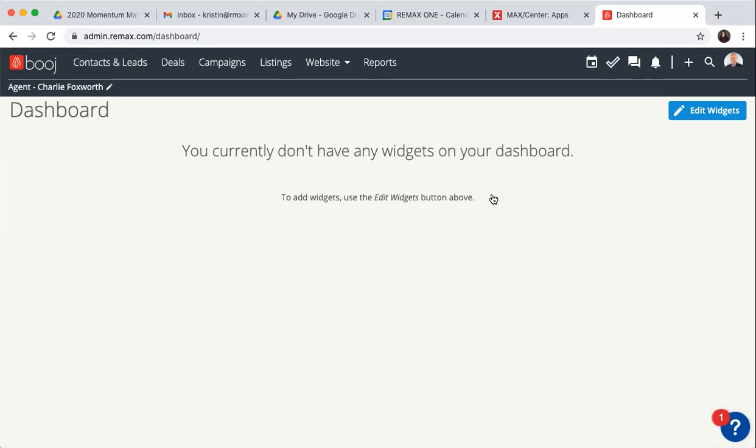You'll click on change role, and then it's going to switch dashboards to show you the options and the menus that are just for that particular role within the booj platform. Okay, so what we're looking for is campaigns.